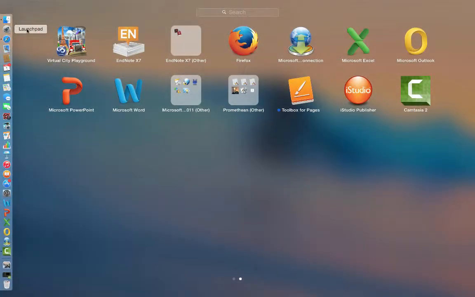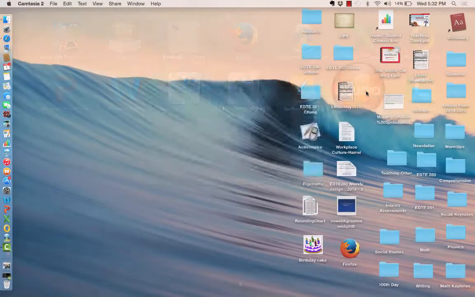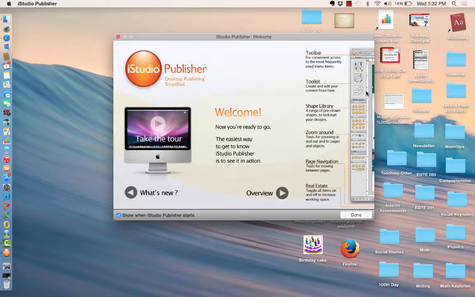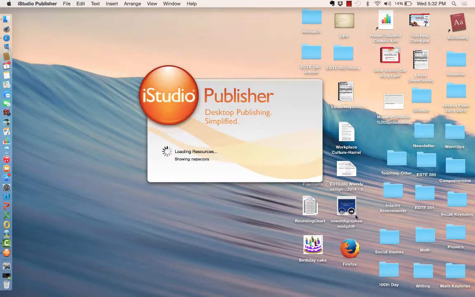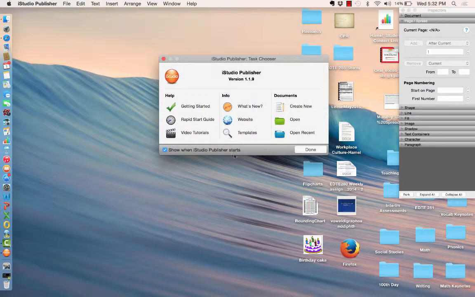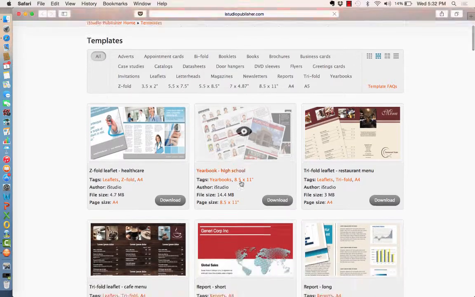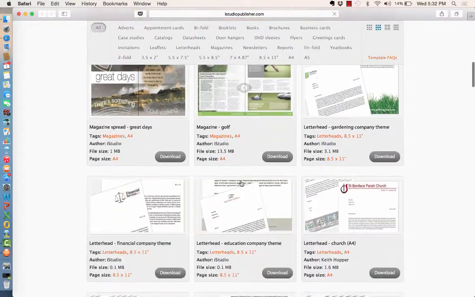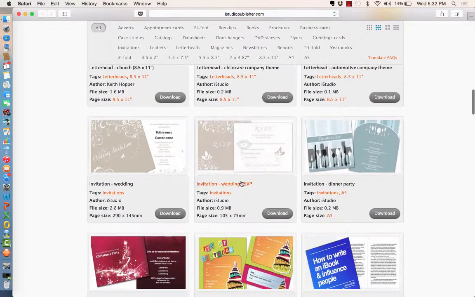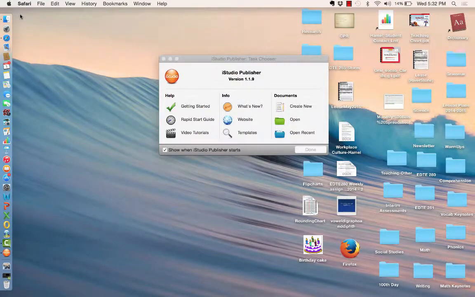Click on the iStudio icon to open the application. This is an overview. You can skip this or look through it at your leisure. Now, as you can see, there's an option for templates. This will take you to iStudio.com, and you'll see several templates to choose from. However, for the purpose of this tutorial, we'll be creating our document from new. So select Create New.